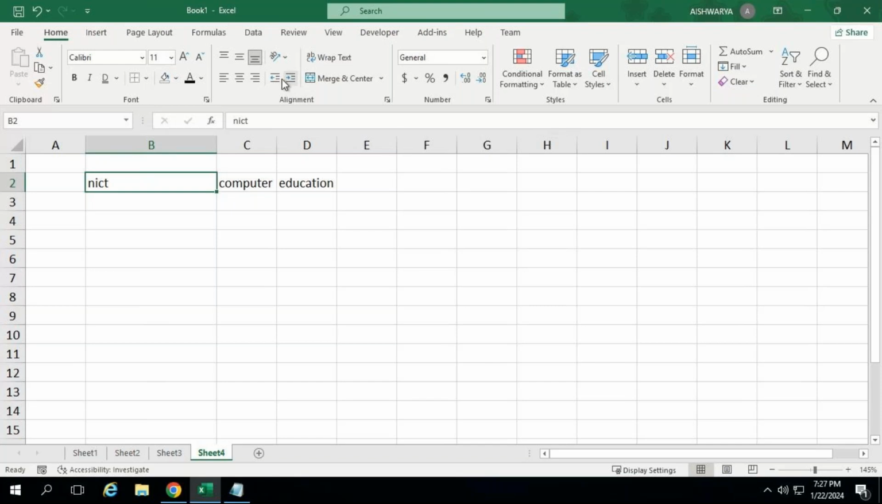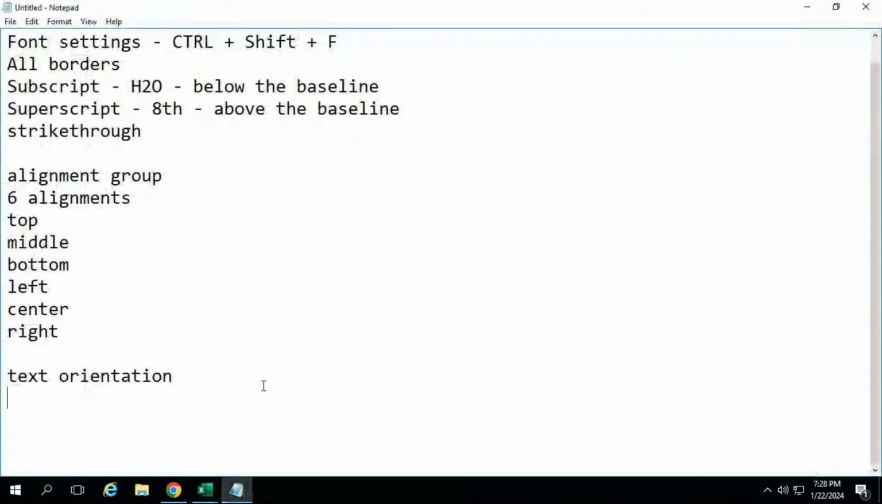Okay, so next it is about the indent. This is increase indent and this is decrease indent. So the next option is about the increase indent and the decrease indent. So what do you mean by this indent? Indent is nothing but the space.